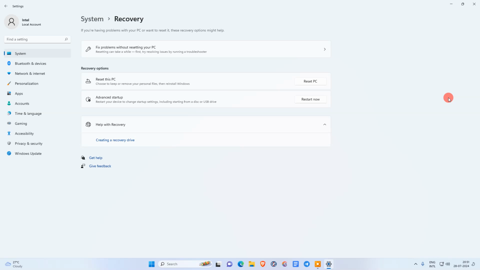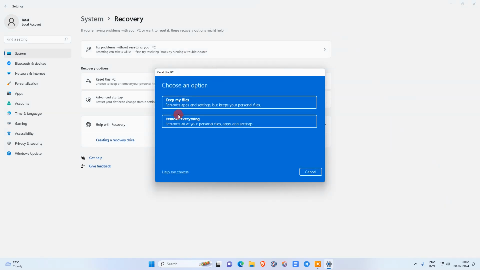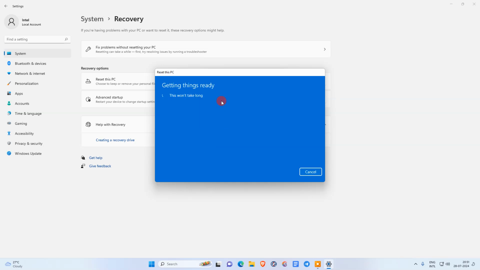Then one pop-up window will be opened. It takes few seconds. So yeah, so there is two options. You can remove apps and settings, but keep your personal file. Remove all your personal file, app and other settings. So if you don't want to lose your data, so just click on this first setting. It will take some time. Now here you can see restore app and setting which come with this app.